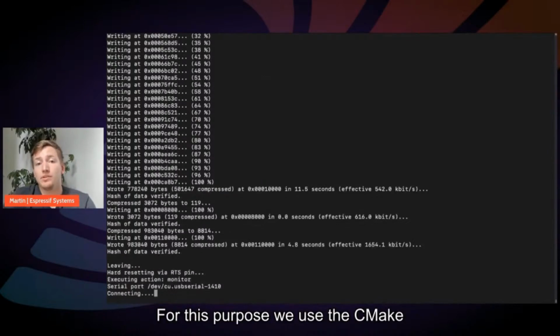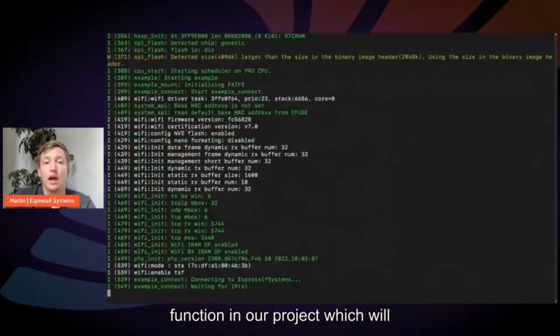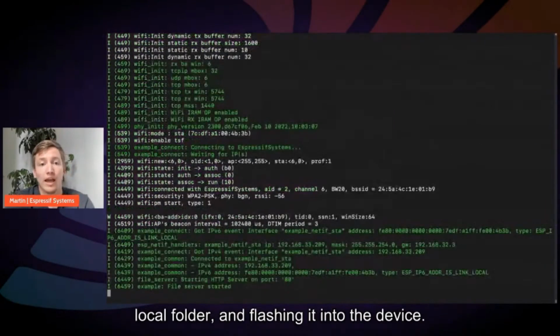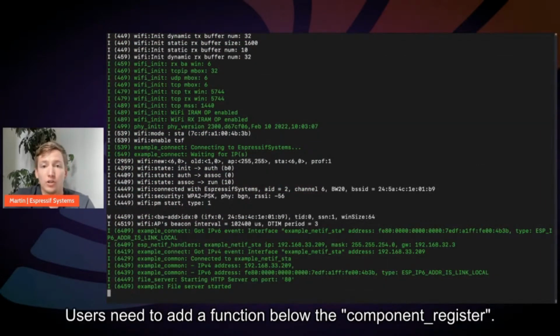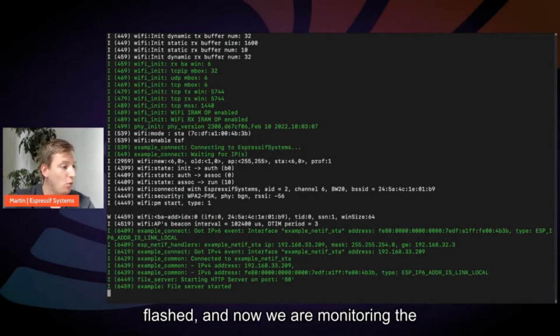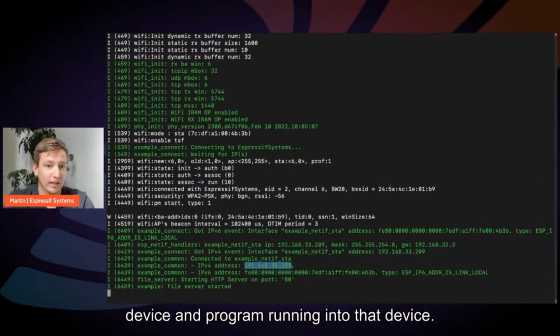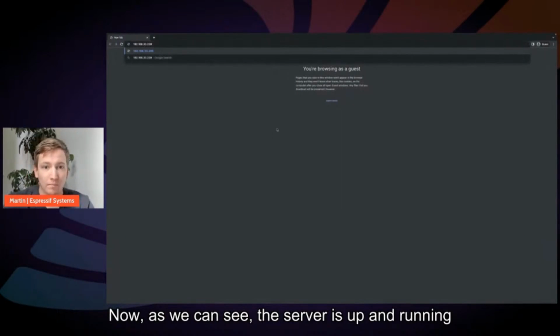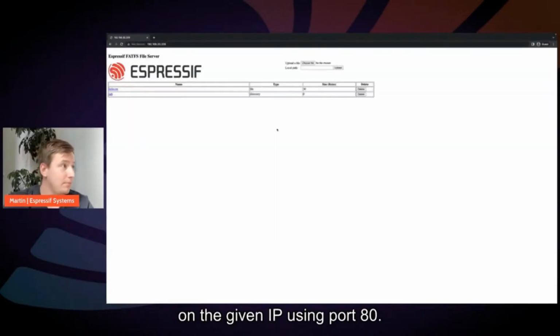For that purpose, we use the CMake function in our project, which will involve generating the partition from the local folder and flashing it into the device. Users need to add a function below the component register. And now, as you can see, we already built, flashed, and now we are monitoring the device and program running on that device. Now, as we can see, the server is up and running on the given IP using port 80.